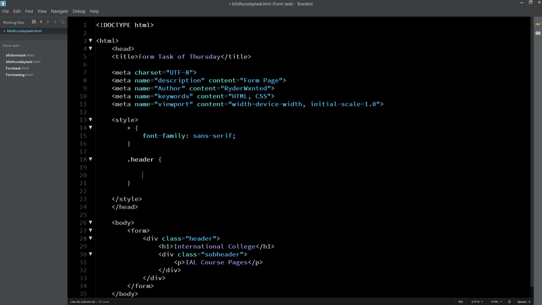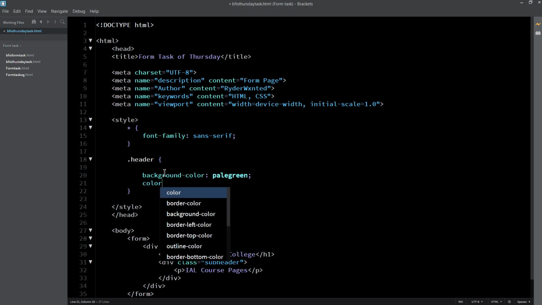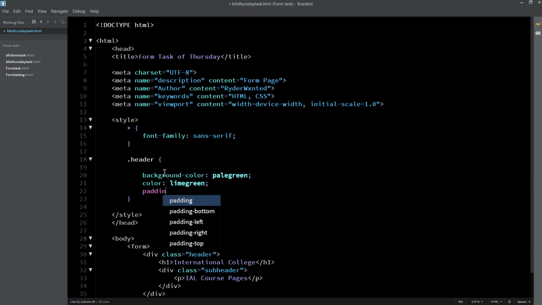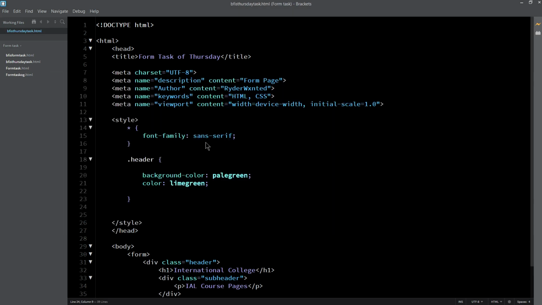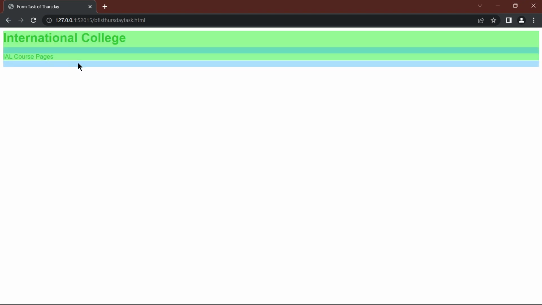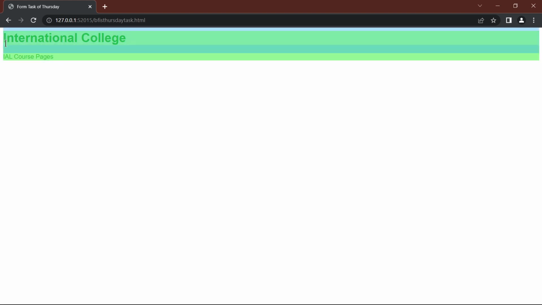So header background color, this is pale green, and then the color will be lime green. So background color is the background color of that div. Color is the text color, and then we'll add padding later. First, let's see how it looks. It looks like this. Both of them look like this because we haven't designed the subheading yet. So this one is a bit to the left, so we'll be changing that, and the top one we wanted a bit bigger.